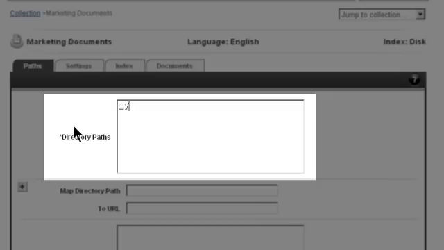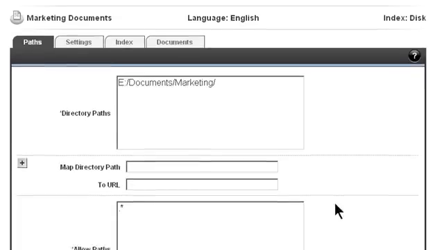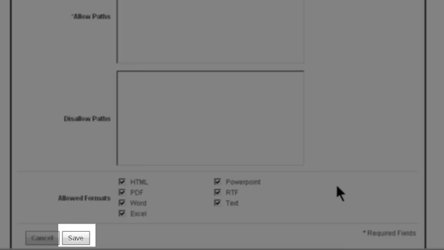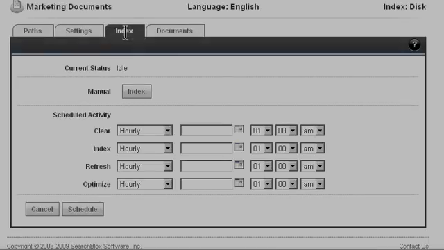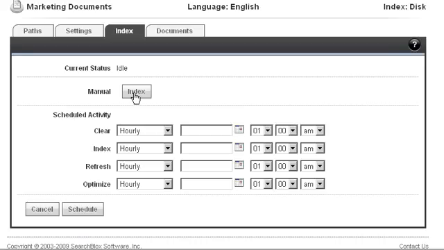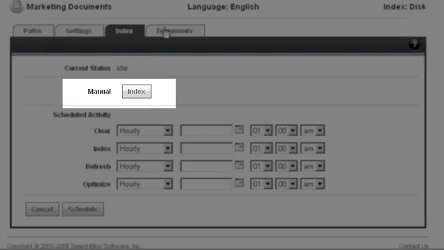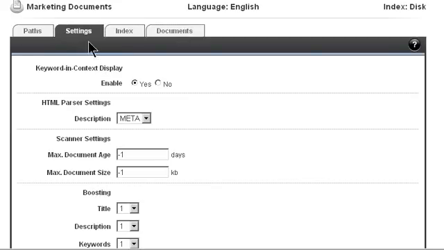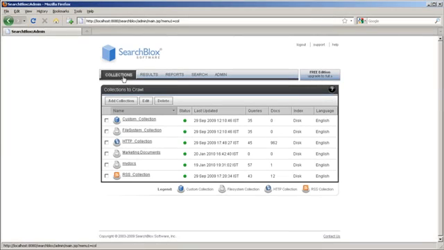1. In the Paths subtab, enter at least one root URL for the collection in the Root URLs text box. 2. Click Save at the bottom of the page to save the values for the root URLs. Indexing settings. Here, you can perform the scheduled activities for the collection and then click on the Index button. Then the current status changes to Running. Collection settings. The Settings subtab holds tunable parameters for the spider. SearchBlox comes pre-configured with parameters when you create a new collection.